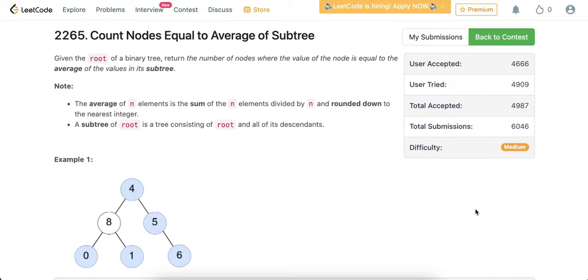Contest medium difficulty solutions. So this is last weekend's contest problem about count nodes equal to average of subtree. Let's read the problem. Basically, we got a root of a binary tree. And then we are asked to return the number of nodes where the value of the node is equal to the average of the values in its subtree. And these are the details of the definitions.